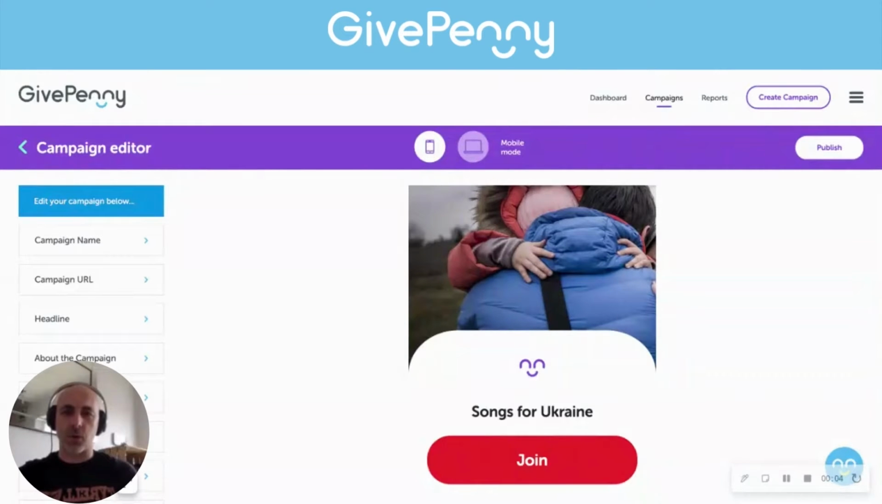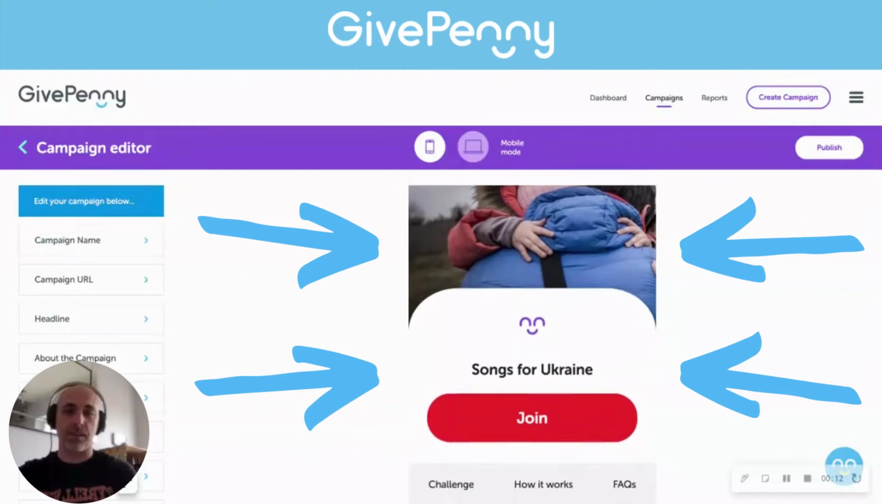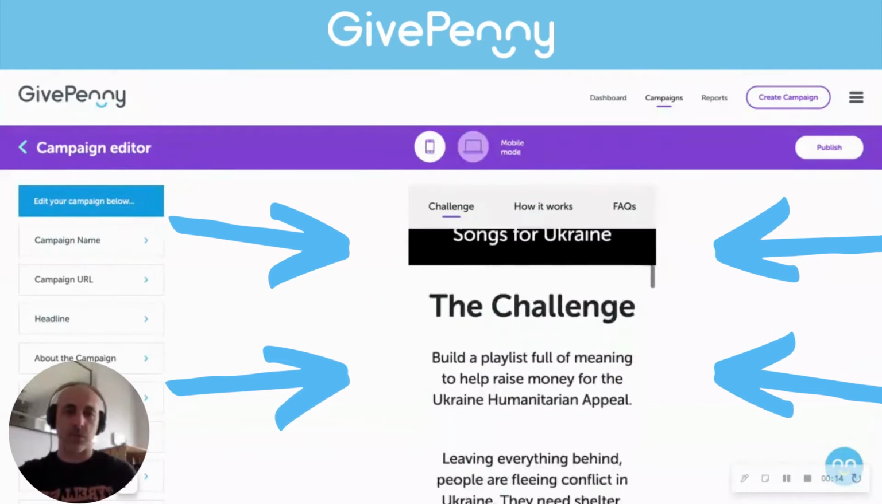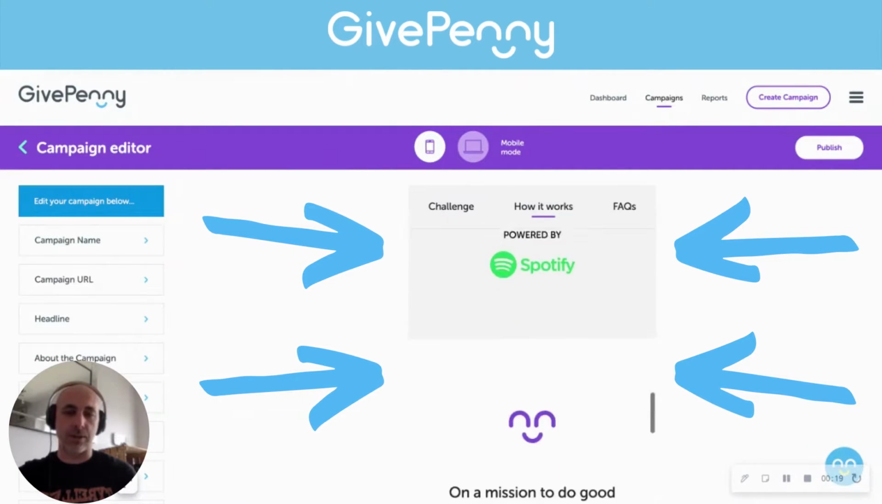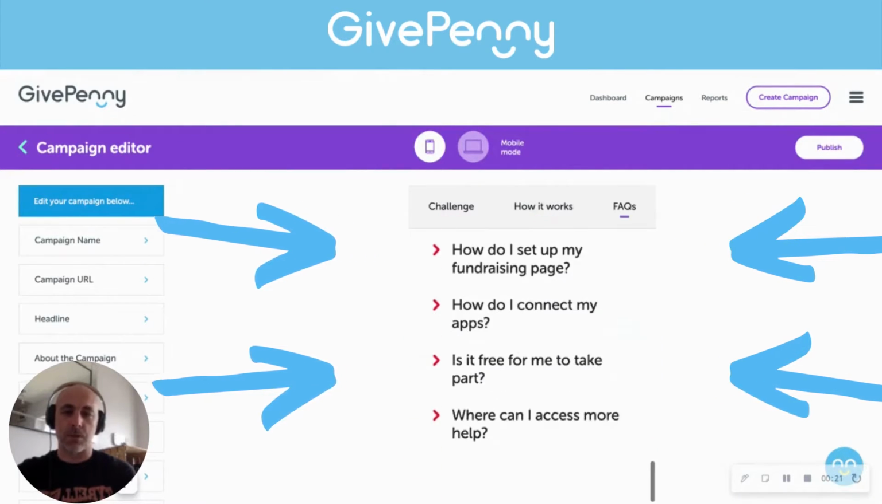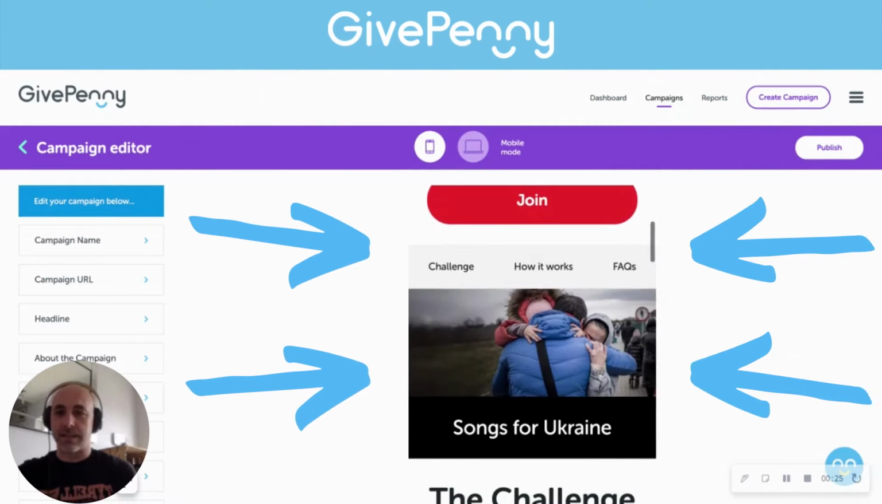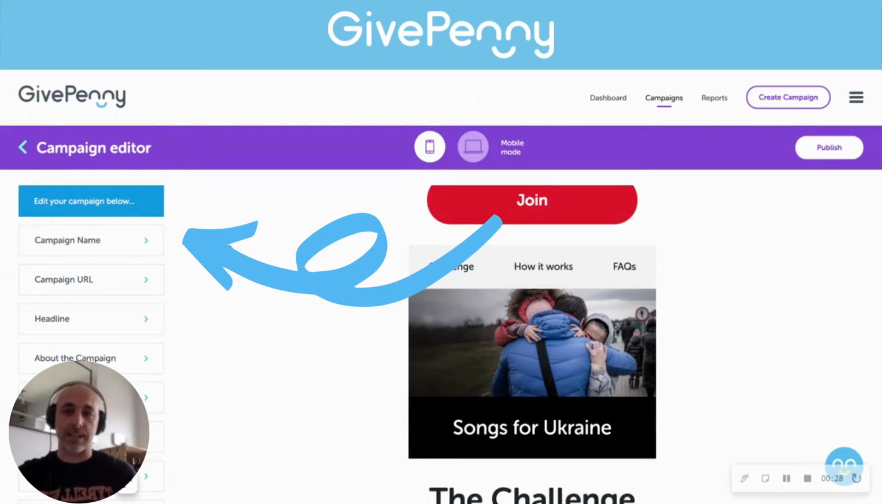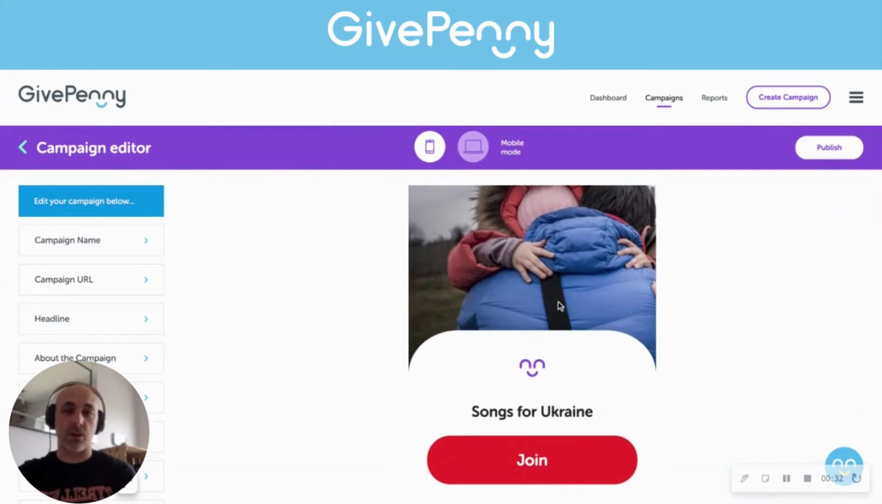This is a very quick overview of how the campaign editor works on GivePenny. On the right here, we have in mobile view the campaign page with all of the elements already in place, from fundraising totalizers and frequently asked questions through to whether you've activated leaderboards and everything in between. On the left here, you have an interface that allows you to, one by one, change the elements live on the campaign page here on the right.